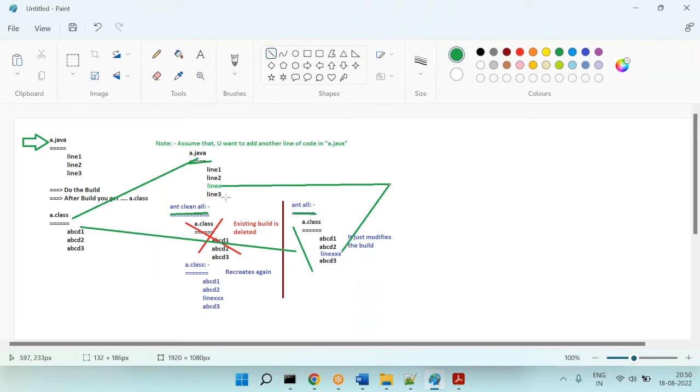Now let me ask a question. Which one is doing more work? Ant all is doing more work or ant clean all is doing more work? Ant clean all. Ant clean all is doing more work.